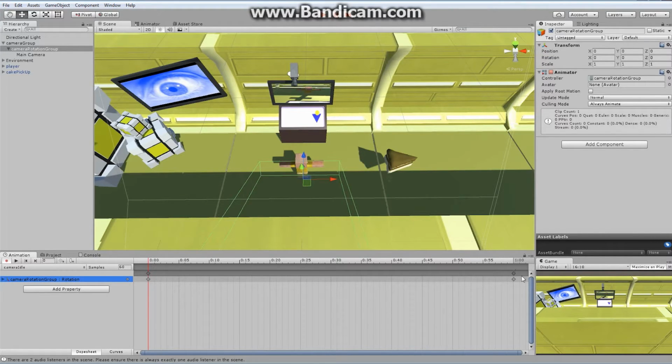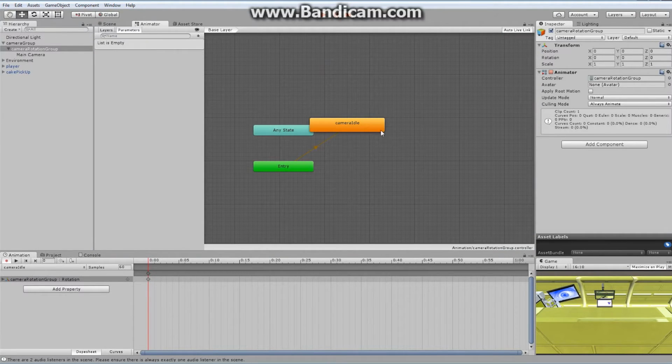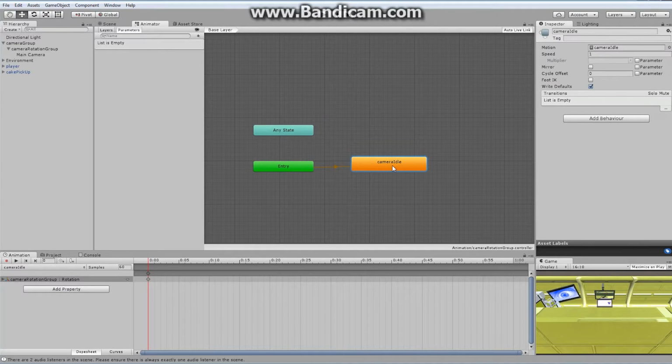I'm going to get rid of this at the end. I don't need those keys at the end. Really, all I want to do is make sure that at time zero our camera is not moving, and it's going to remain in that state for as long as I want it to. If I take a look now at our animator, we can see that we've got only one state within this, which is our camera idle, and that's perfect. So our camera idle is going to remain in camera idle until we say otherwise.